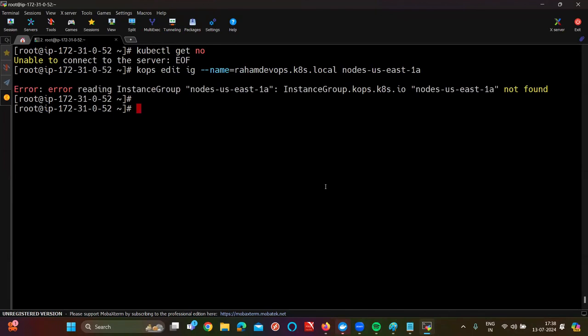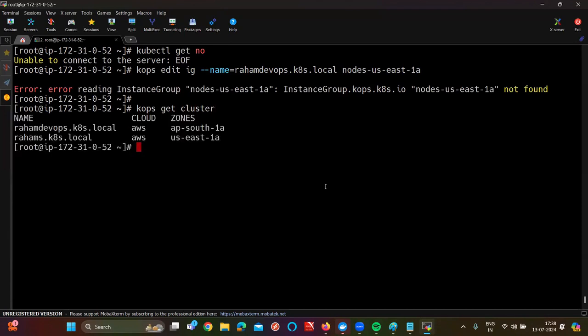See, your command is not working. Why is it not working, sir? Because your master is not ready yet. So if I give the command kops get cluster, my cluster will be ready. But if I use kubectl get nodes, my nodes are still not accepting. Why? Because my master is yet to be created and yet to join the cluster.